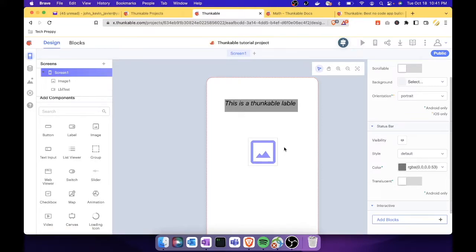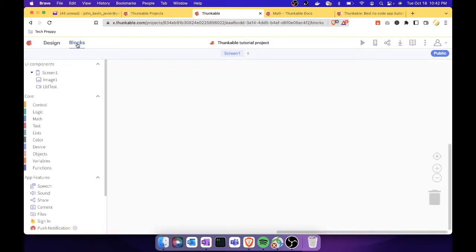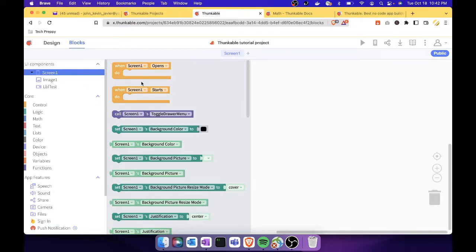So now if you take a look at the upper part, you have this one selected, design. If you go here, the blocks, you will see here a new layout wherein you can now put a logic in your application. For example, this is the components, and per component you can attach a logic or even a variable. So for example, in the screen, clicking the screen will show you the possible logic that you can do.